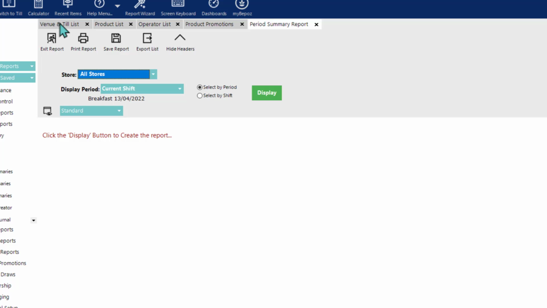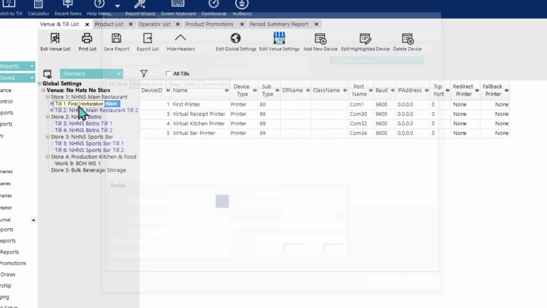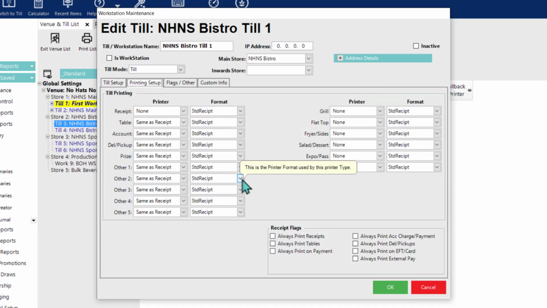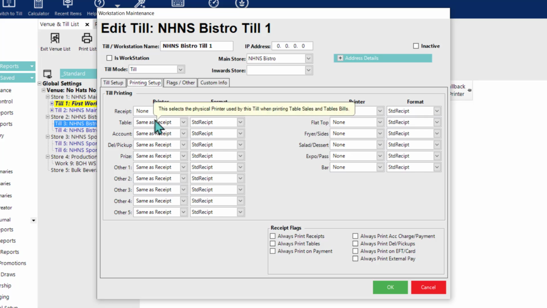And of course, back to our workstation maintenance. Actually, I'll open a different workstation for a different store. But in our workstation maintenance, don't forget that among other things, and I know I mentioned this earlier, different tills in different stores may need to use different key maps, different function override maps, different table maps, etc. And on the printing setup tab, we'll obviously need the correct printers first created for the till, and then assigned here. And they may need to have different printer formats configured and assigned also.